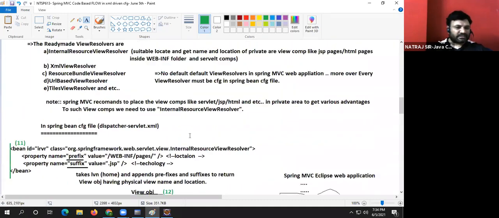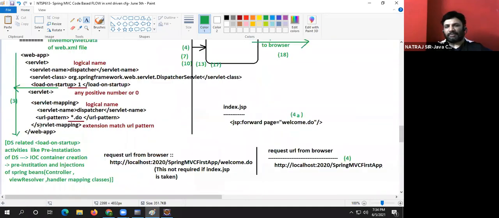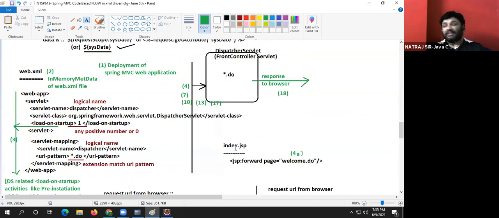This kind of injections will take place. That is number 3. Number 4, the end user types the request URL in the browser address bar without a last word request path. Then it will search whether there is any default welcome file configuration. Yes, that is there.